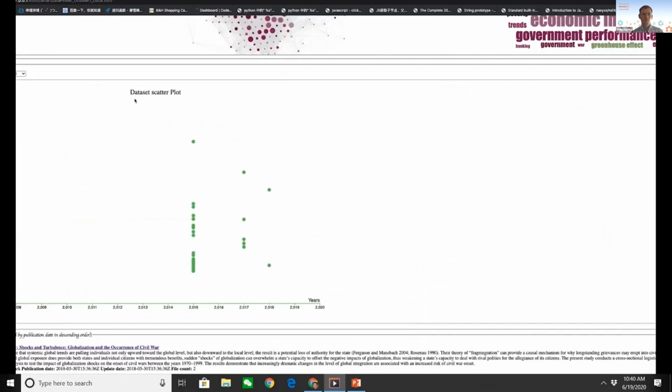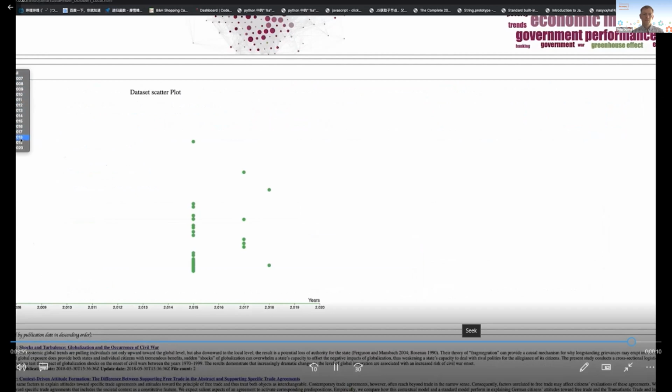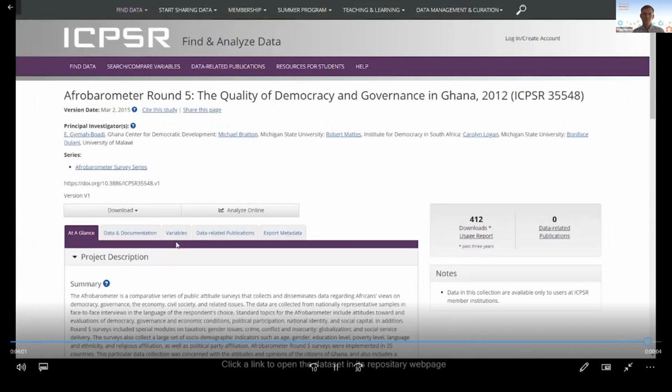We are adding more features to this tool. This scatter plot shows temporal information, and also allows users to interact with datasets based on time. Thank you for watching this video.